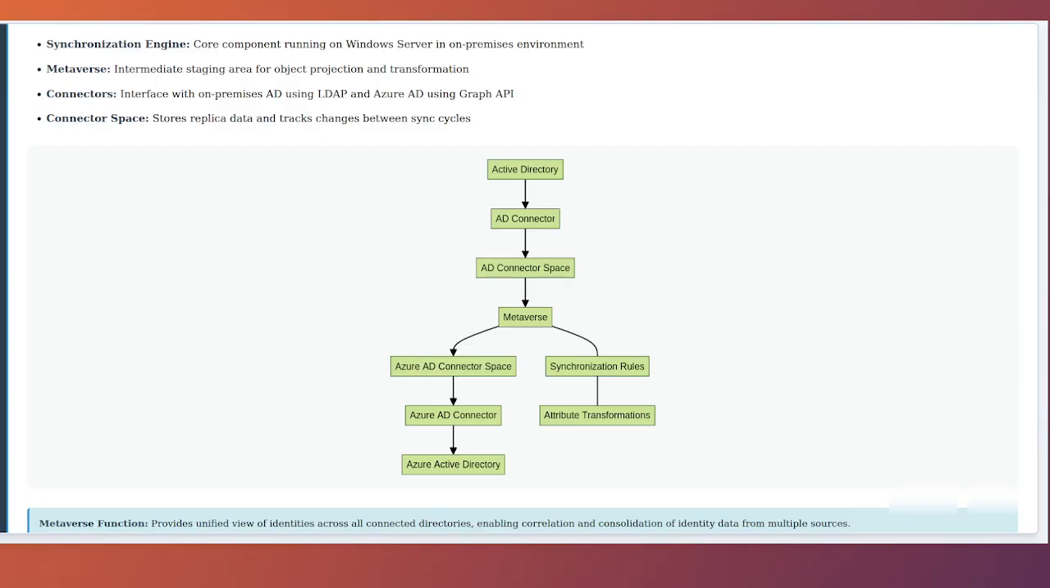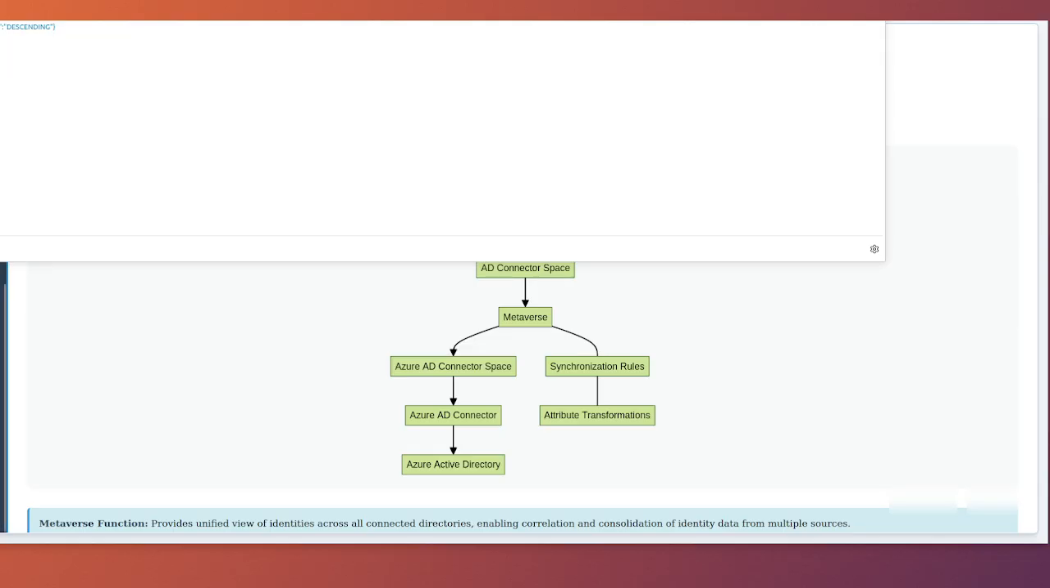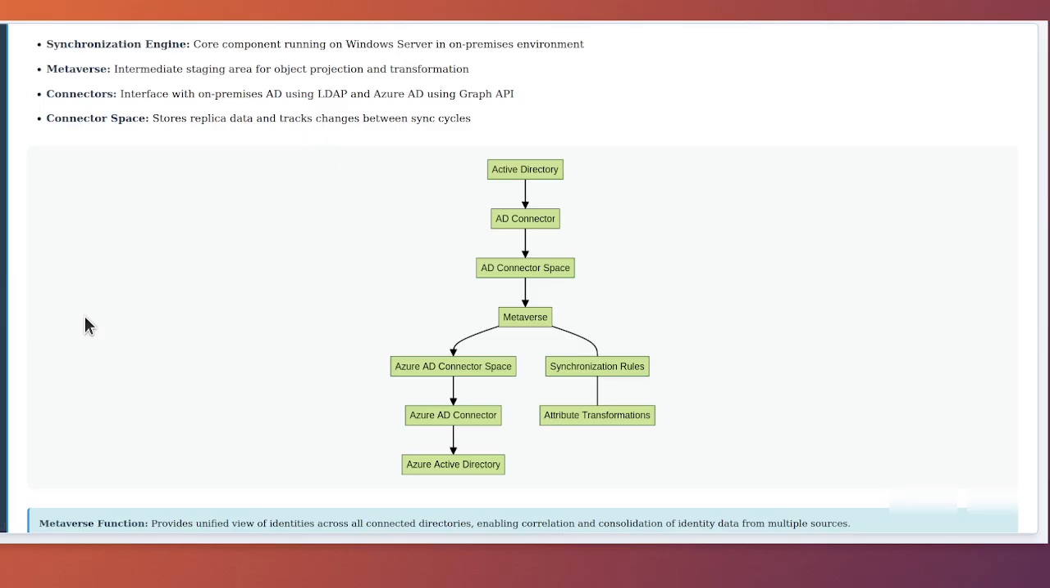Azure AD Connect also includes connectors that interface with both the on-premises Active Directory and Azure Active Directory. The Active Directory connector reads objects and attributes from domain controllers using LDAP queries, while the Azure AD connector writes the synchronized data to Azure AD using the Microsoft Graph API. These connectors handle the actual communication protocols and ensure that data is transferred securely and reliably. The connector space stores a replica of the data from each connected directory, allowing the synchronization engine to track changes and determine what needs to be synchronized during each cycle.